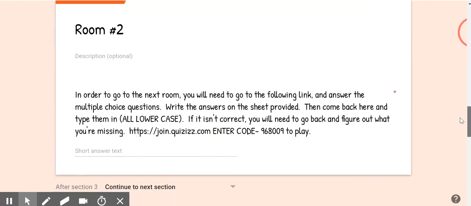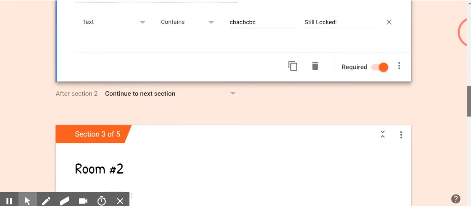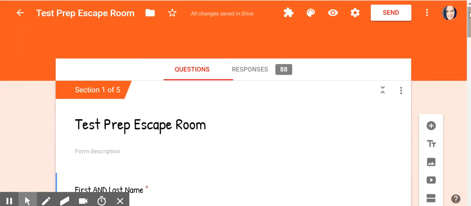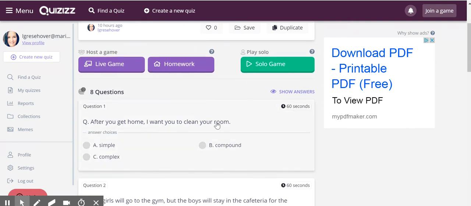Rather than having to create multiple activities for each room, quote, digital room, I used ready-made activities that are already on the website Quizzes. For example, I found this simple, compound, and complex sentences activity, which is one of the standards I wanted to review. I went in and edited each answer choice and made sure to put a letter in front of it, like A, B, and C.